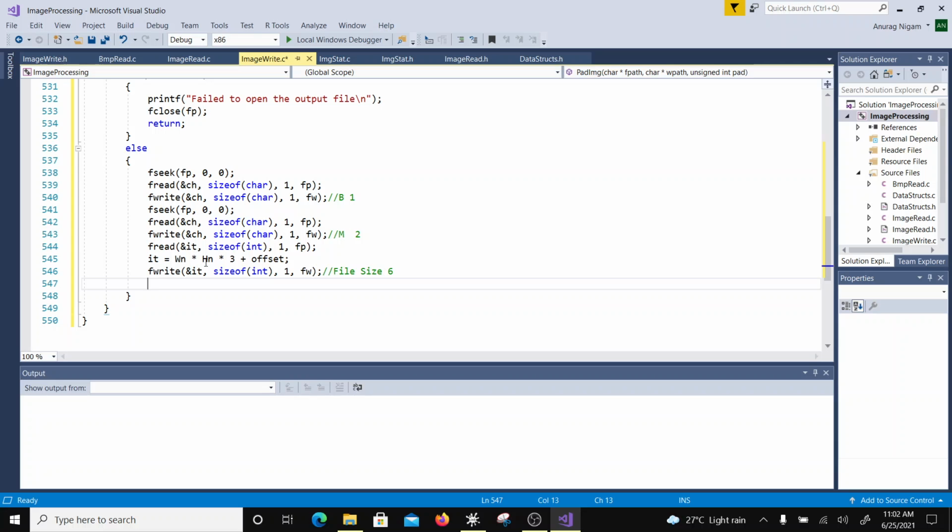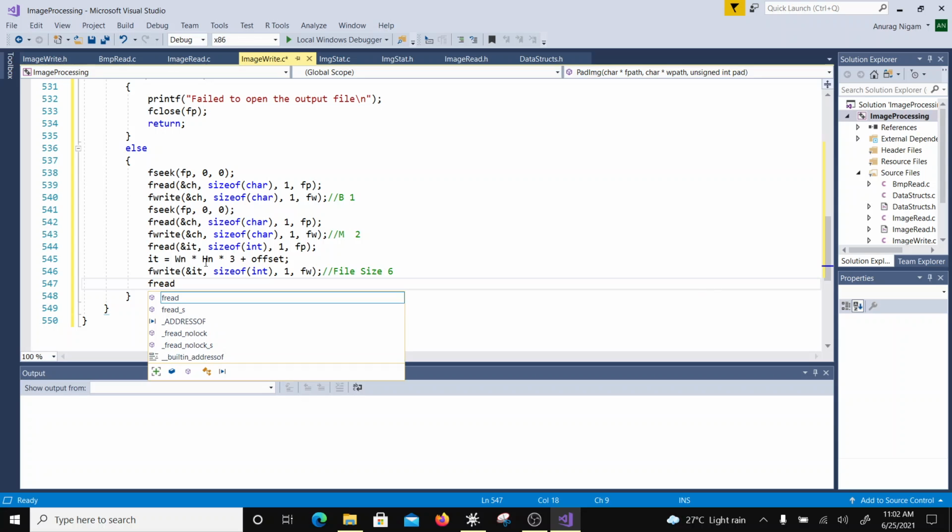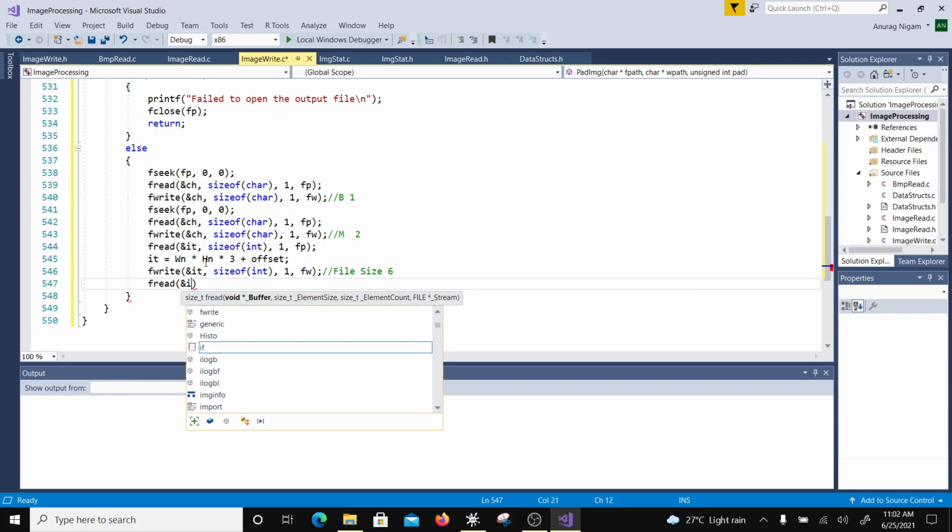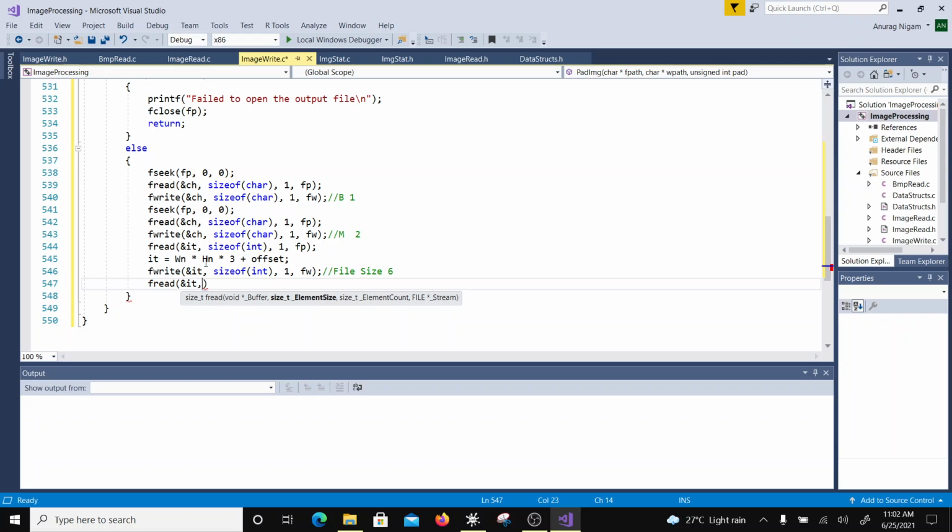Then I am going to fread the reserved value. Fread the reserved integer, and I'm just going to write it as is. So I can just copy this one so I don't have to type again, Control C, Control V. So I have advanced the pointer by 1, and then I write it. Once I do that, I have written the reserved word, which has a value of 0, and I have proceeded to the 10th byte.